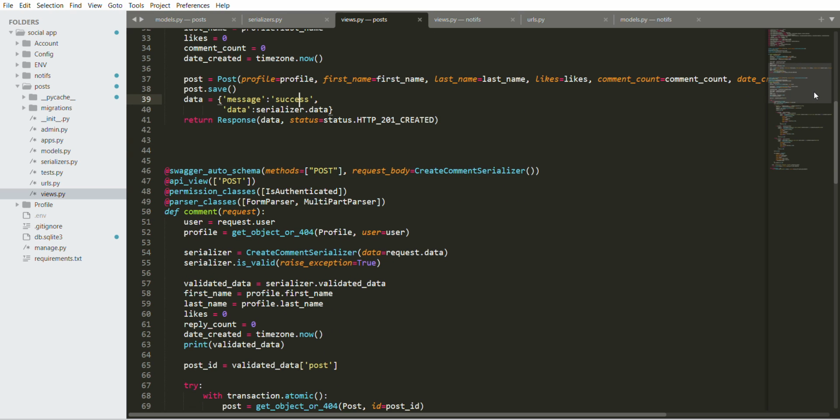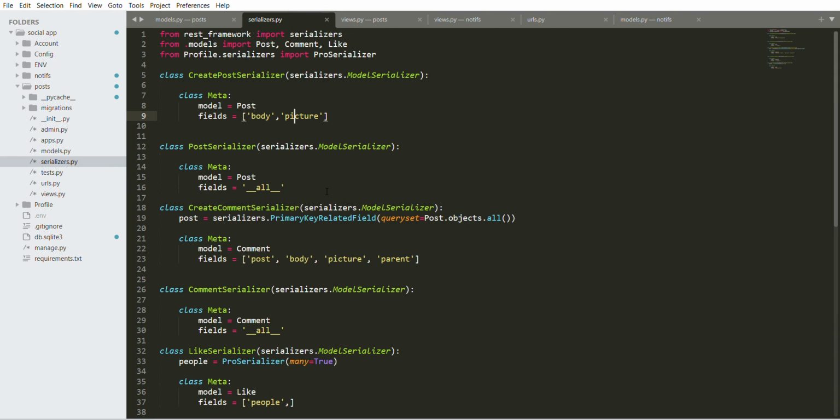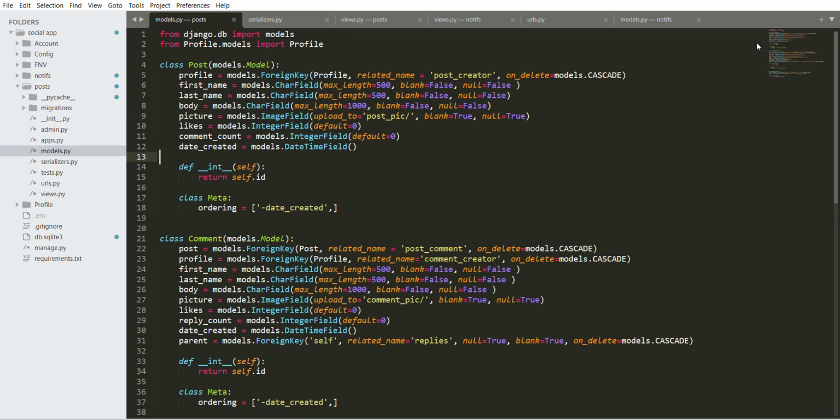The next endpoint that I created is the comment endpoint. Same swagger auto schema, method post, request body create comment serializer. What's the create comment serializer? It accepts the post, which is the post that you are replying to, the body, what you want to reply to that particular post, the picture if you want to add one, and then the parent. This parent basically is this. I explained it in the last video.